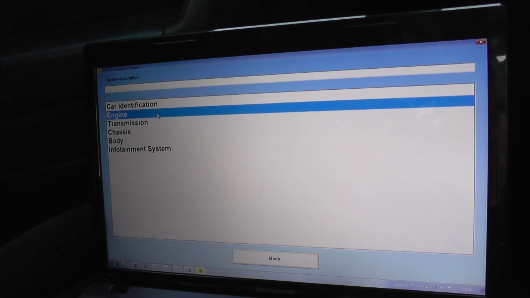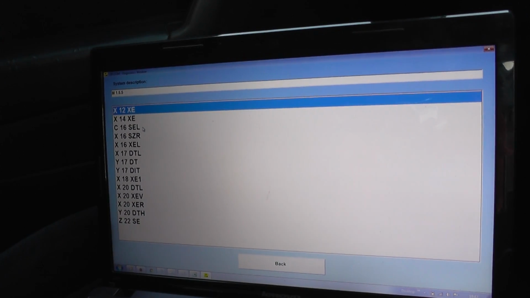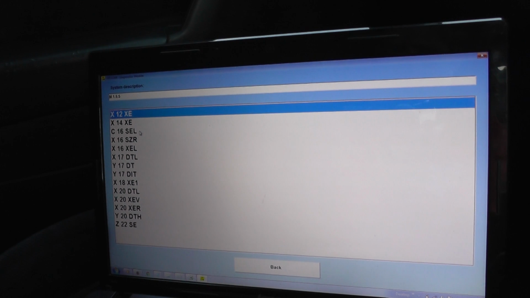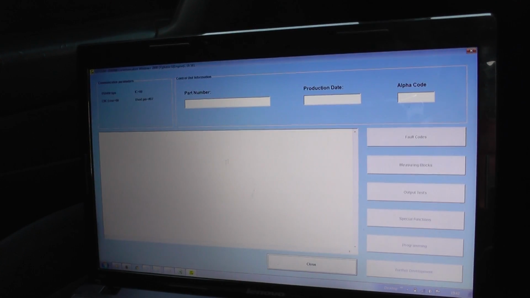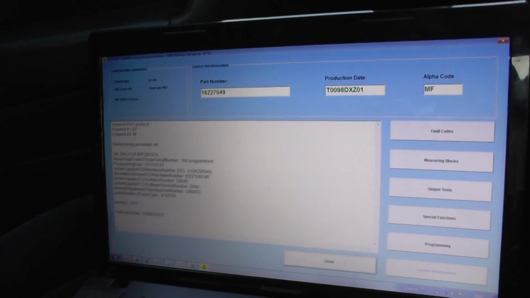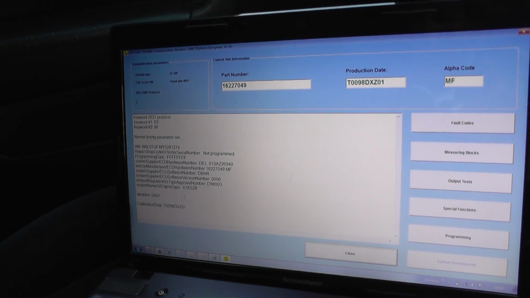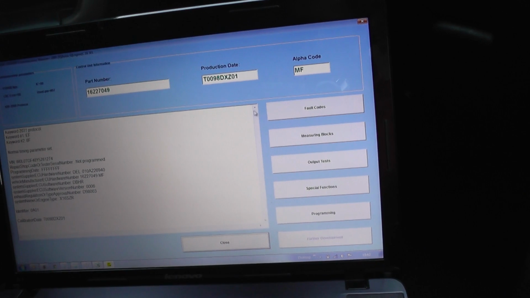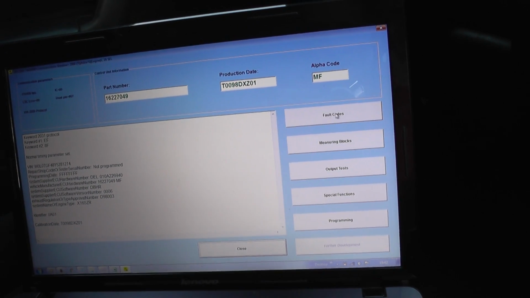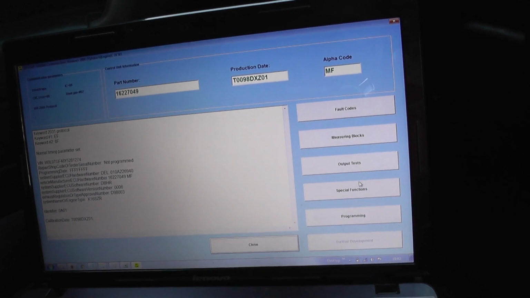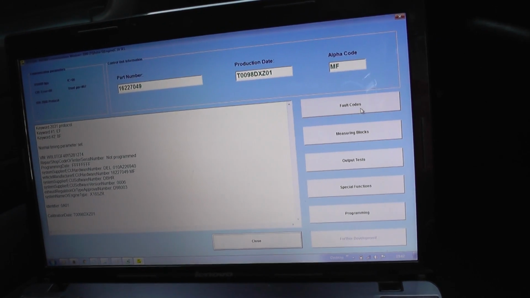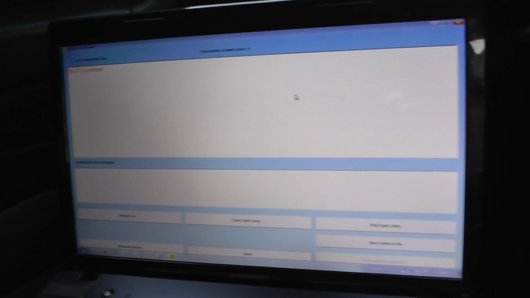We're in the engine section of the Opcom, just to find out if we do have any engine fault codes in our Astra here. So it's a 1.6 vehicle, and it's just going to go in. This page just gives you some basic information about the vehicle that you're in, and then on the right hand side, you've got searching for fault codes, measuring blocks, output tests, special functions and programming. So we'll click on fault codes.